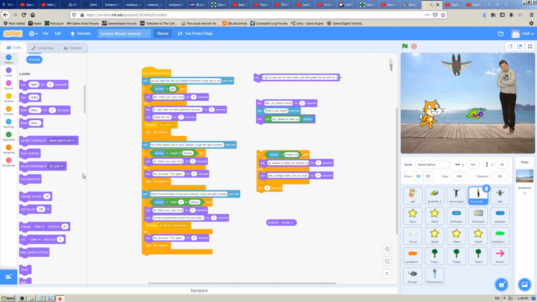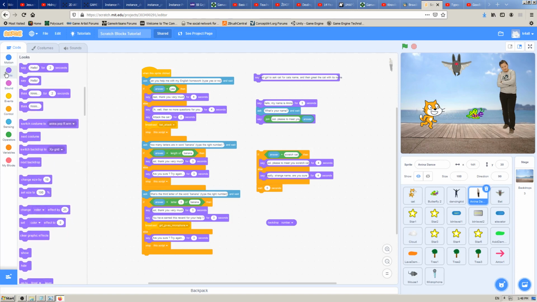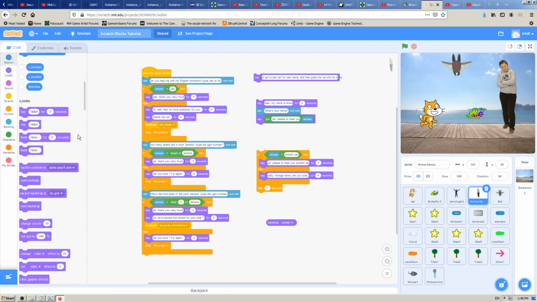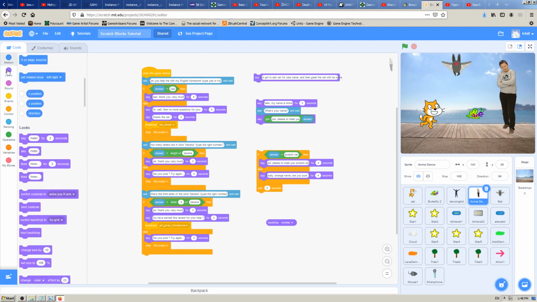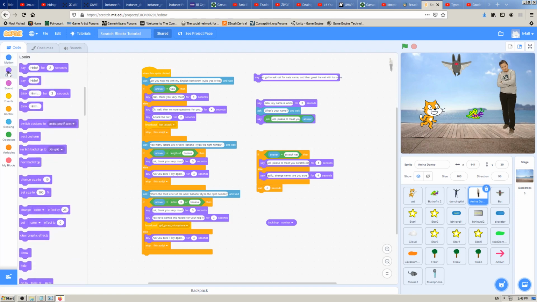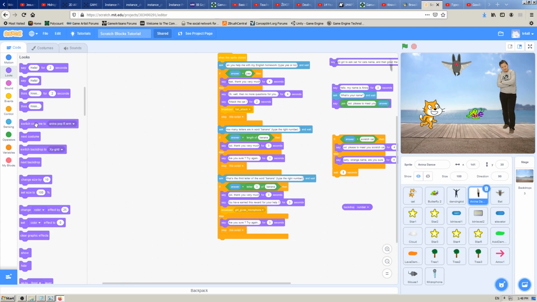Switch Costume 2 is one of the looks blocks. It's the violet one or the indigo one. I don't know how they define this color, but under the blue circle there is a looks circle which has all the looks Scratch blocks. So try to find Switch Costume and drag and drop it from left to the right.